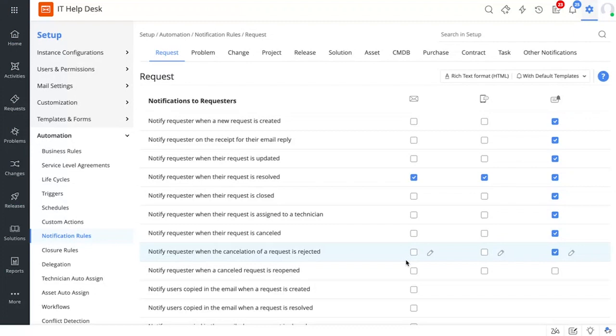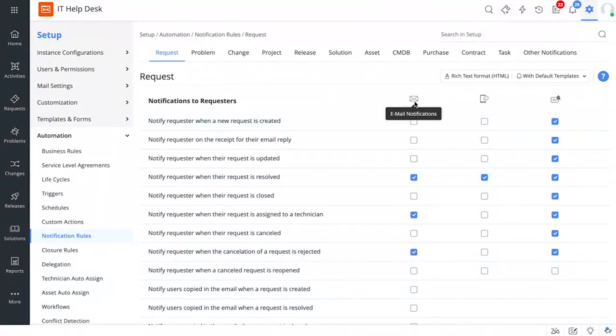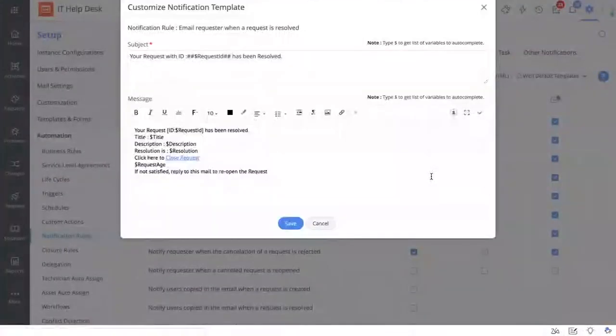So these could be events like when a request is created, or when a technician is assigned to handle a request, or also when a request is rejected or cancelled. You can send out these notifications in the form of an email, SMS, or even a push notification. You can customize your notification templates by providing a suitable subject and drafting a custom message.